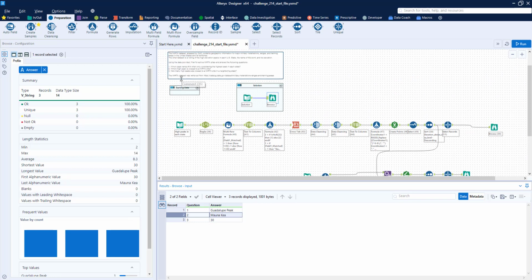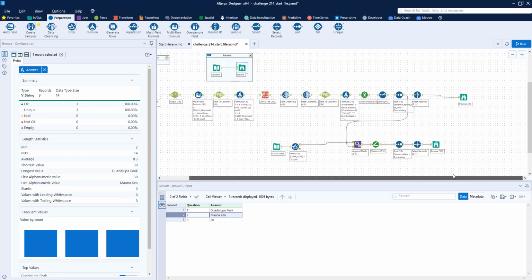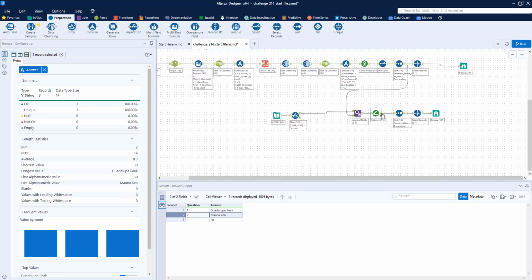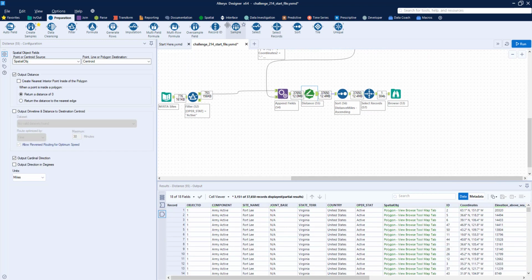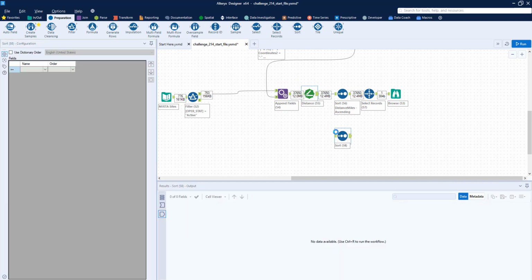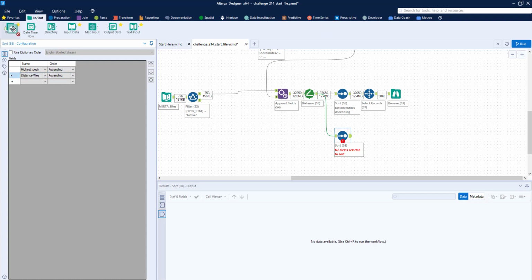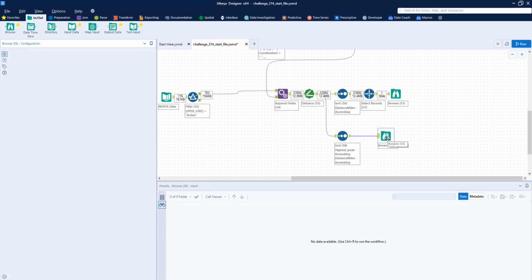So now we want to find how many high peaks are closest to a MURTA site in a neighboring state. To do that, I want to go back to this distance tool, and I'm going to use another sort. What am I doing? I'm blind. So I'm going to sort by highest peak name and then by distance in ascending order. Let's run this and then I'll explain why I want to do that.